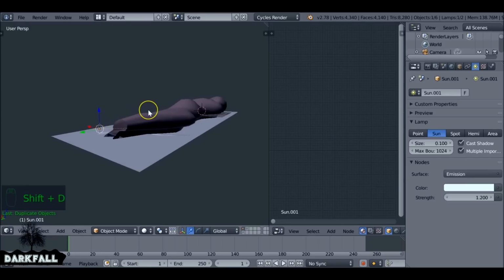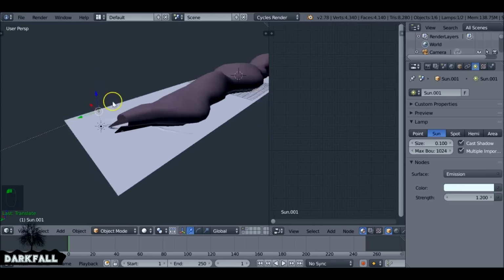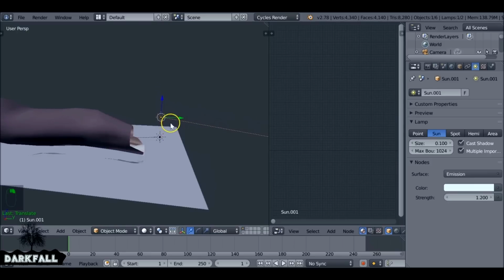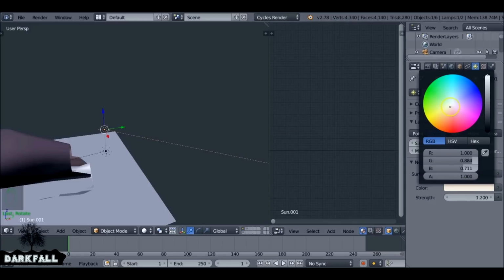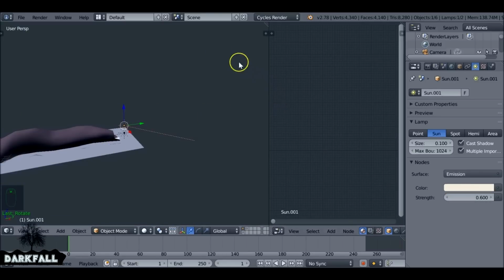So I'm going to Shift D, duplicate this, rotate on the Z 180 degrees so it's facing the opposite way. And just bring this up a bit so you can see them both. And we see that right now they're both the same, except one's in the opposite direction. So this one here, let's just rotate it a little bit on the X and on the Z as well. And let's change this colour to something more orange. And we want to take the strength down to say 0.6 maybe. Maybe even something lower later on. We just need to see how this looks. That's just a guess for now.